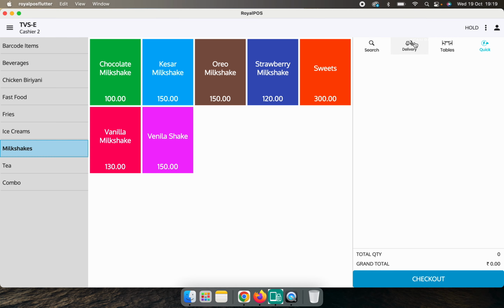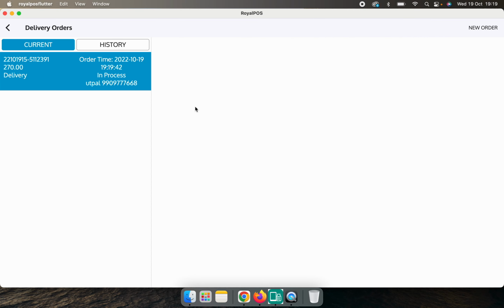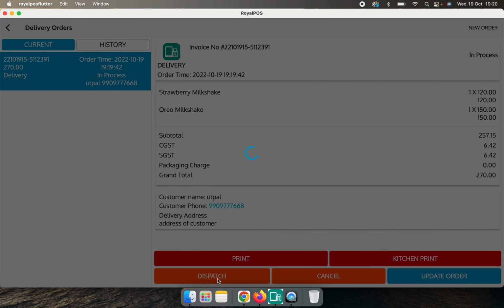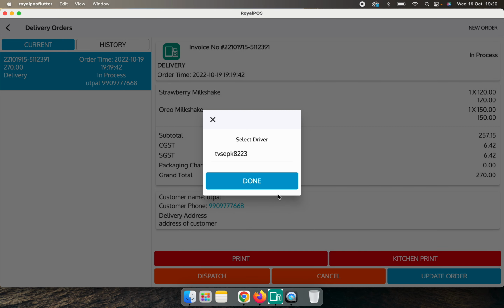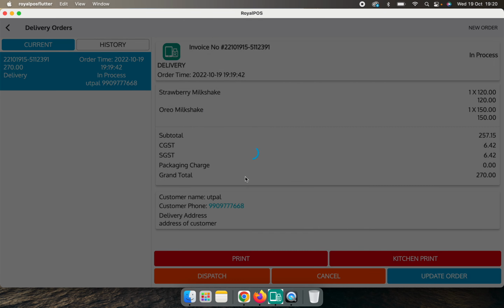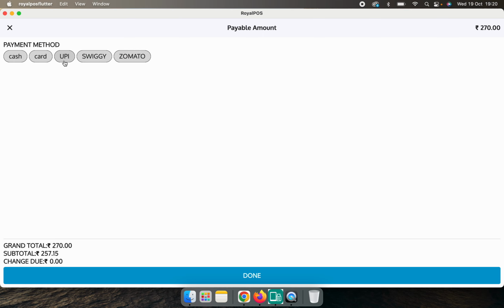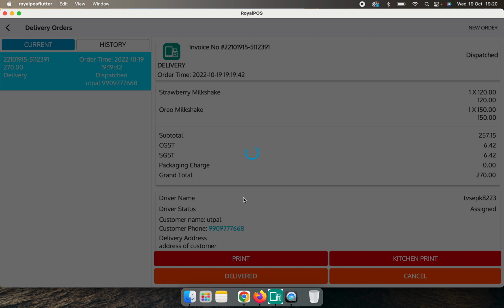For this kind of order we will need internet, because it is cloud based. Now suppose the customer came, or we are delivering the order, so dispatch with the driver. We have the rider app as well on the Play Store, and you can create the rider from the admin panel. Once delivered, how the customer pays, suppose paid by UPI, and complete the order. So this is how delivery orders work.